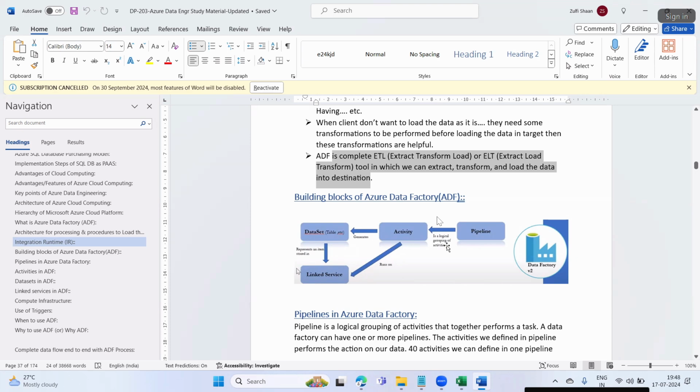Like, if a human body is there, what are the main parts of the human body? Eyes, heart, kidneys, hands, legs, nose, brain, something like this. The very, very important main parts of ADF are linked services, datasets, pipelines, and activities or controls. You can say activities or controls.